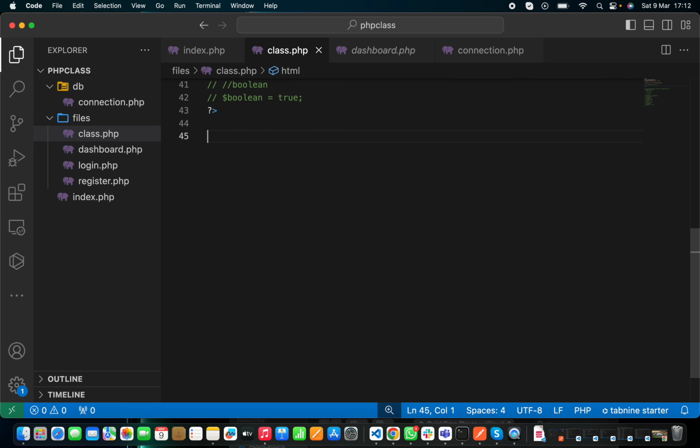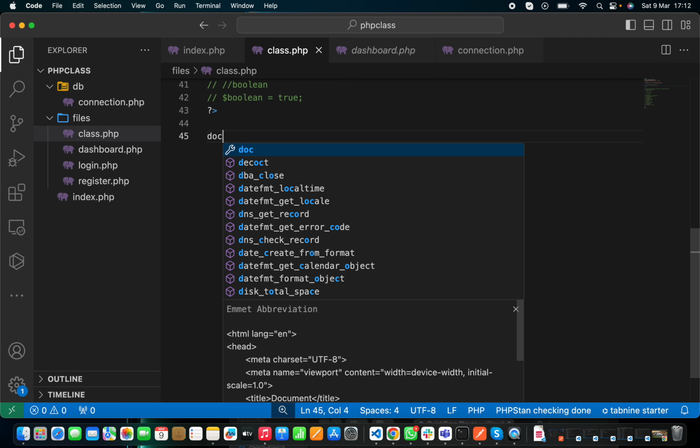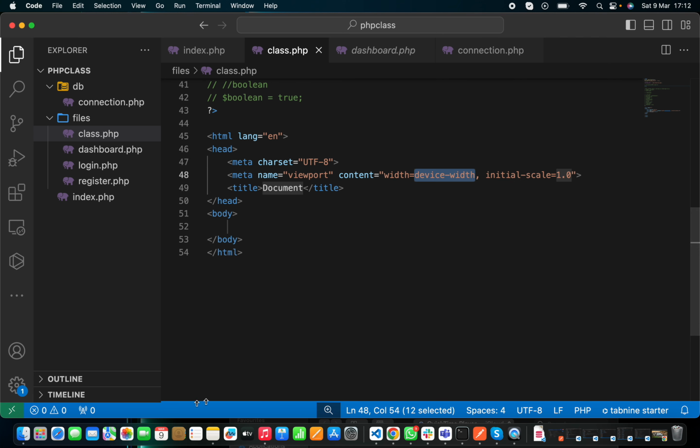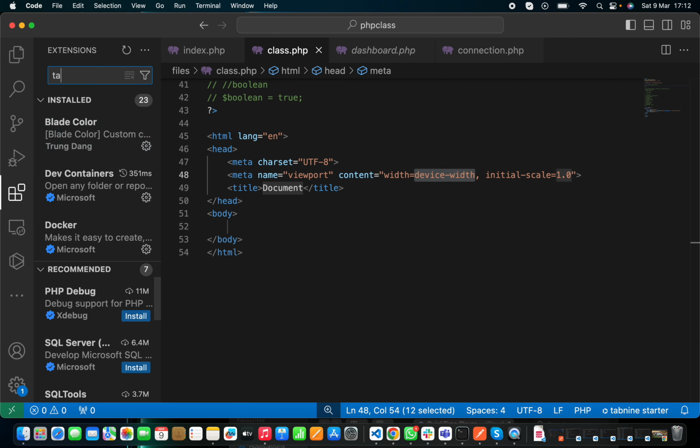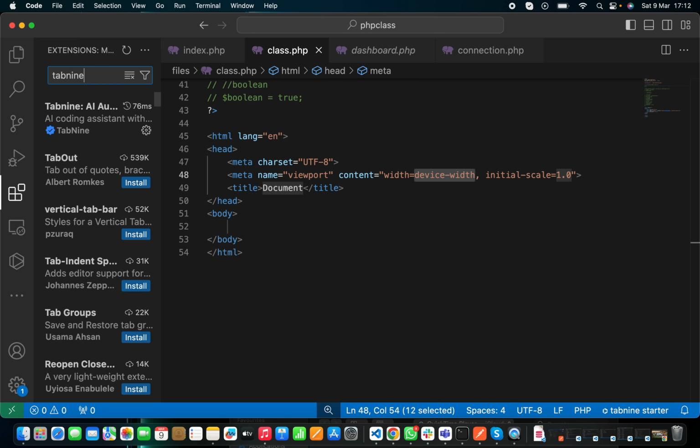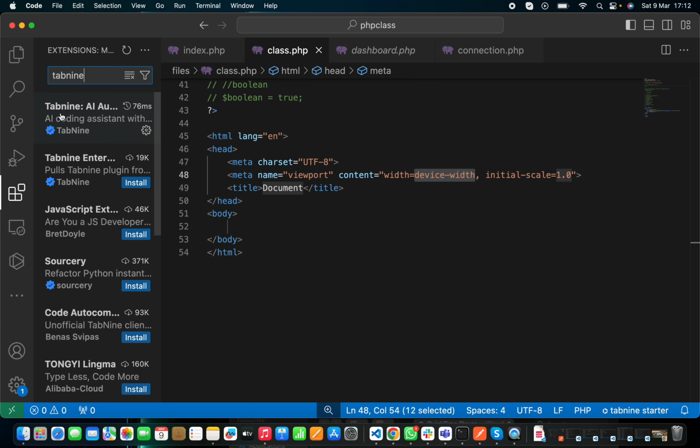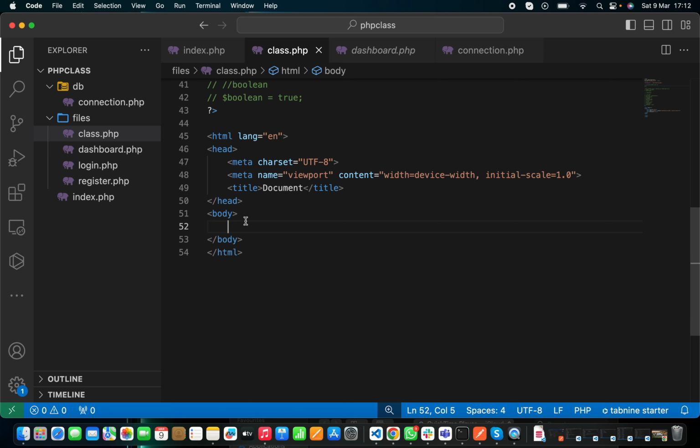Then we'll type doc. There's an extension called Tabnine. If you come to the extensions side, it's installed in mine. Tabnine AI. If you have it installed and logged in on your VS Code, then if you just type doc, you're going to get the default structure of HTML. That is what this is, the default structure of HTML. So now let me proceed.